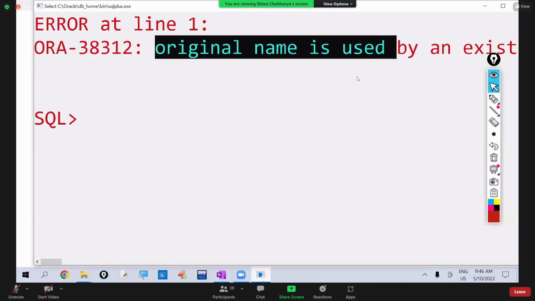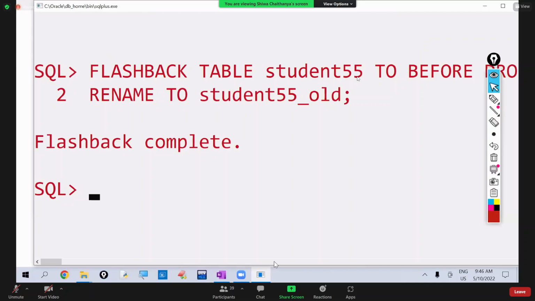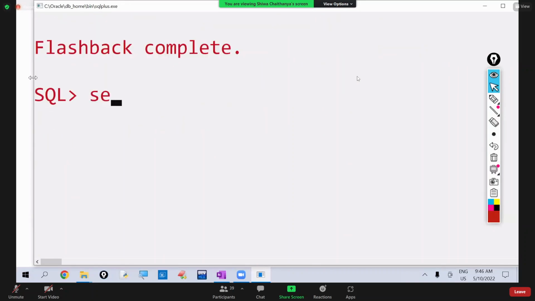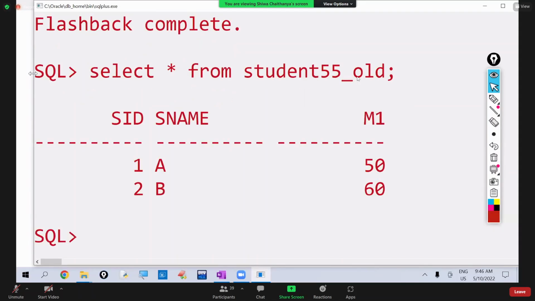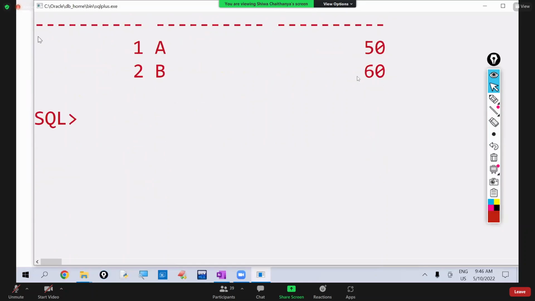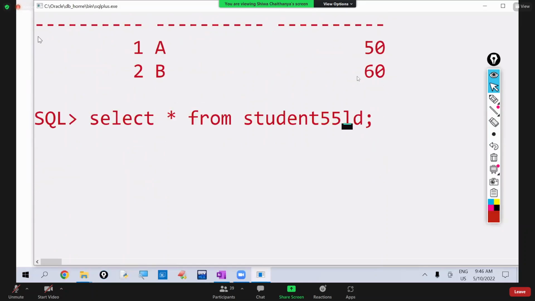Okay, observe here. See what it is displaying. Flashback complete. Now select star from student 55 old. See here, one table is recollected with the 3 fields. Student 55 means only 2 fields are there.